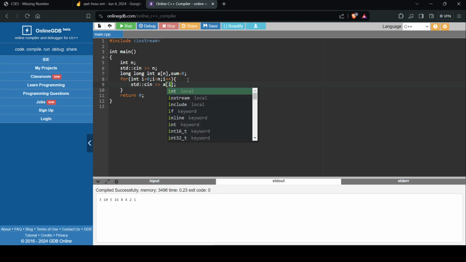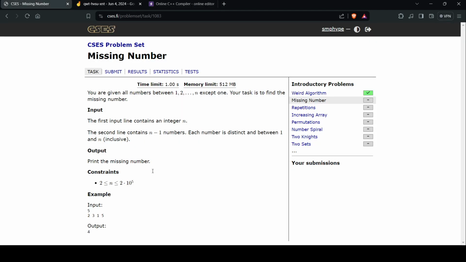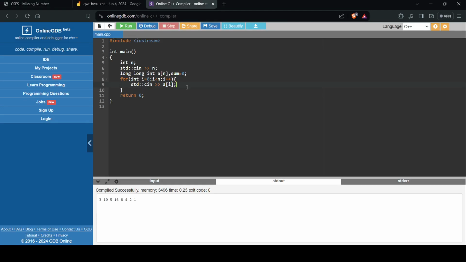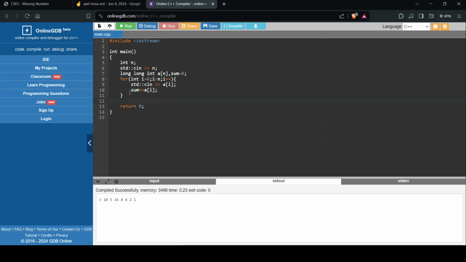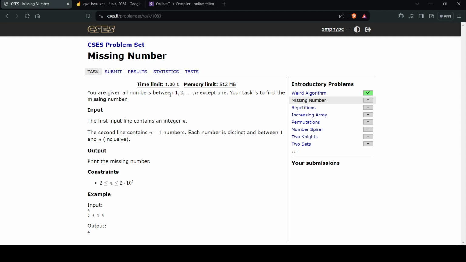So I input all the numbers, and then I add it to sum. So now sum has every number except that one specific number. So now how do we find the other number? Before we do that, we know that there'll be every number.